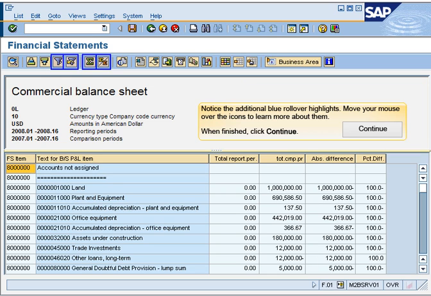Notice the additional blue rollover highlights. Move your mouse over the icons to learn more about them.